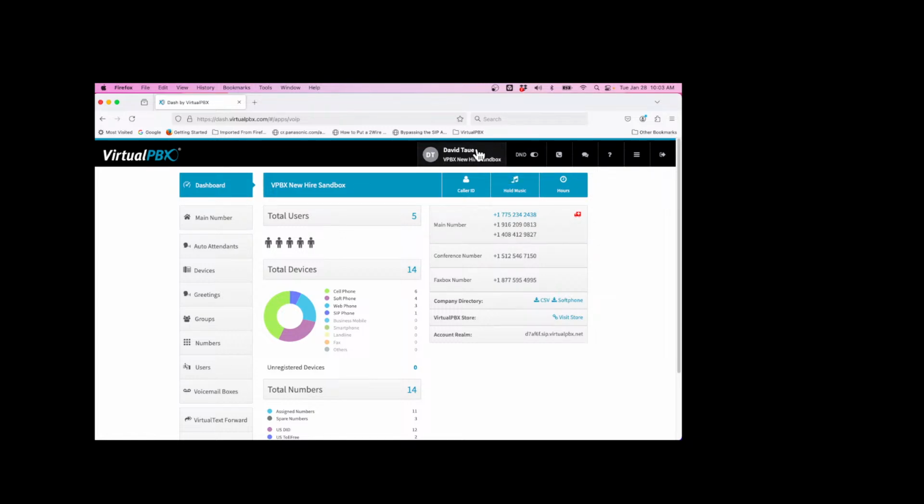To the right of your name, there's a DND toggle. That stands for do not disturb. Mine is currently active, meaning my user is not accepting calls. They're just going to voicemail.